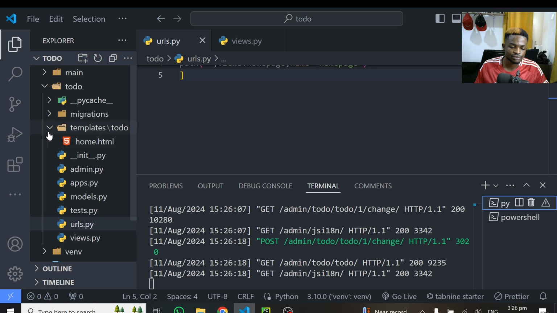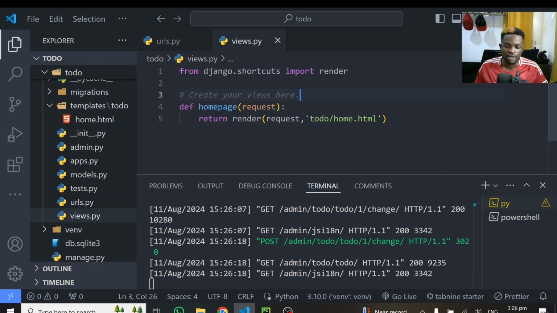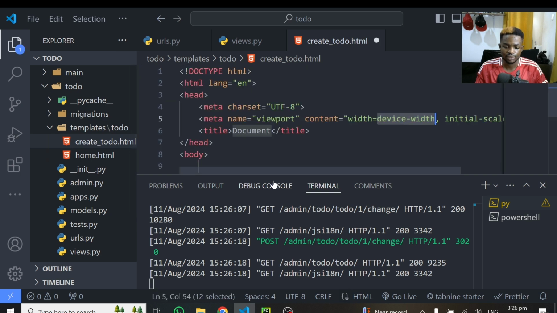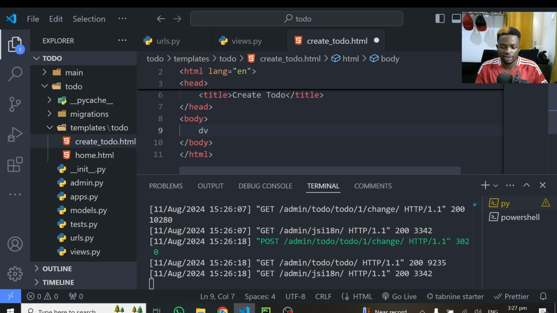All right, so from here we'll go to our views.py file where we'll be working most, and we'll also create a new file which we'll call create_todo.html. Okay, and here we'll still get our basic HTML template, and over here I'll change the title to create to-do. In the body section I'll have a div, so that maybe later on when we want to style this, it will be very easy for us.